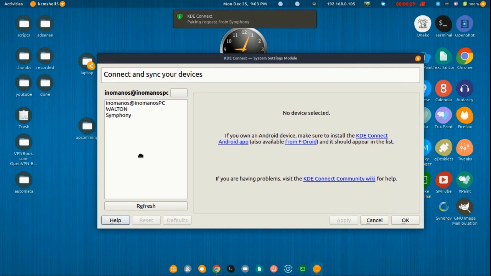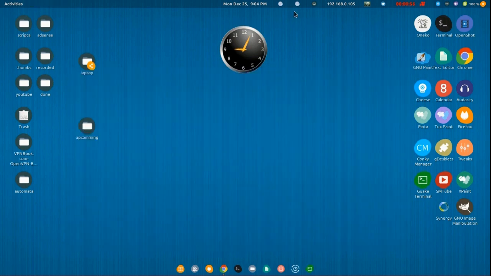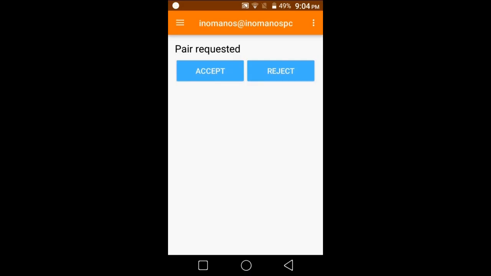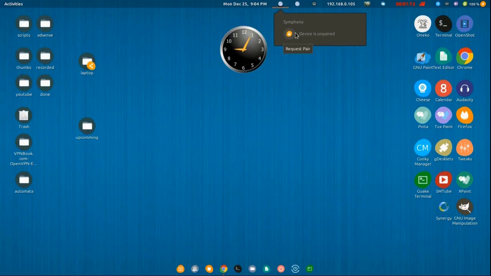So I can request a pair from the panel. There should be an icon on the top, which is this one. So let's request pair, and as you can see, and now in my PC I can access any file that I have on my phone or SD card.